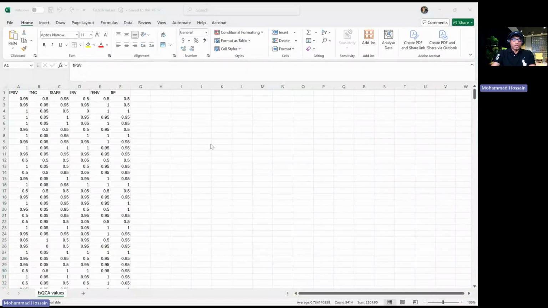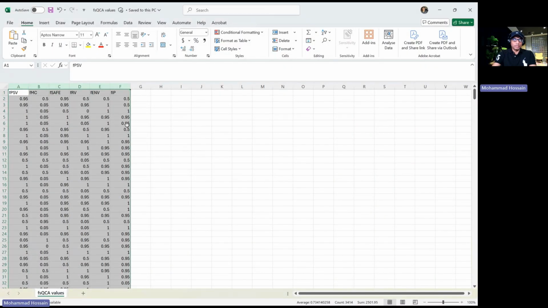All right. Once we are done with the calibration, our dataset may look like this. This has only the fuzzy numbers of the respective constructs. And now this is ready for your fsQCA analysis.